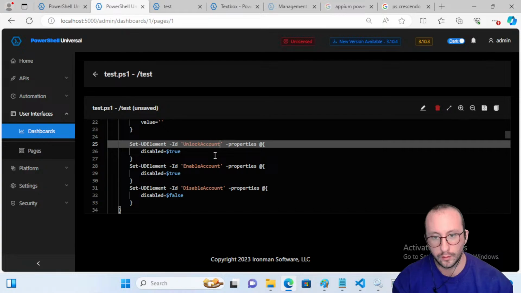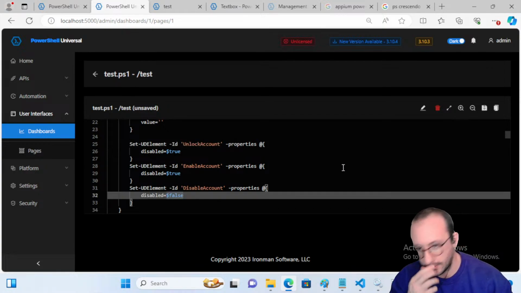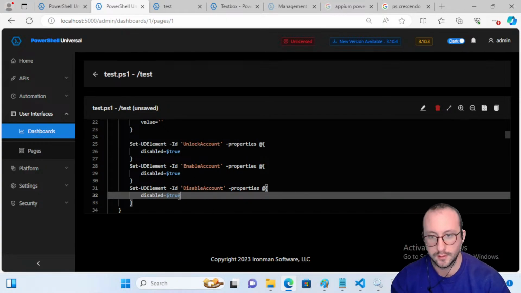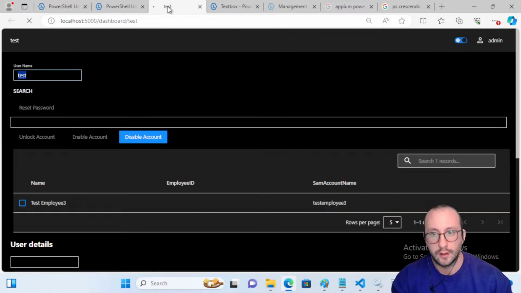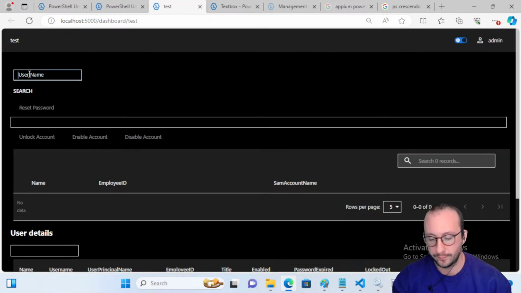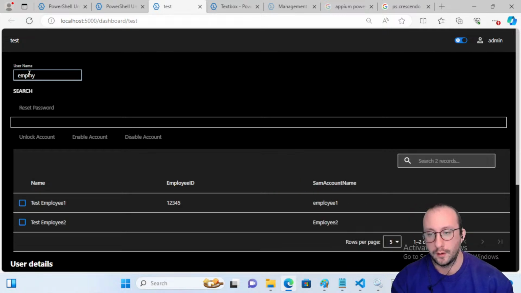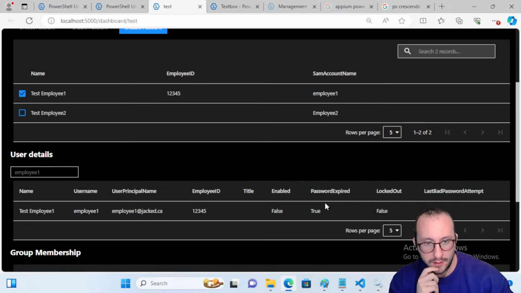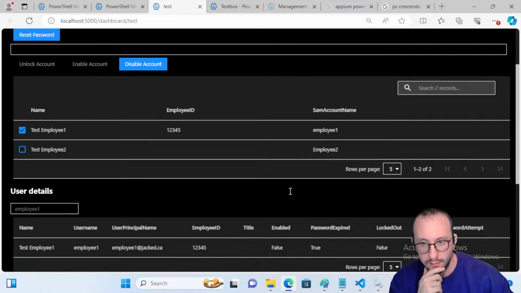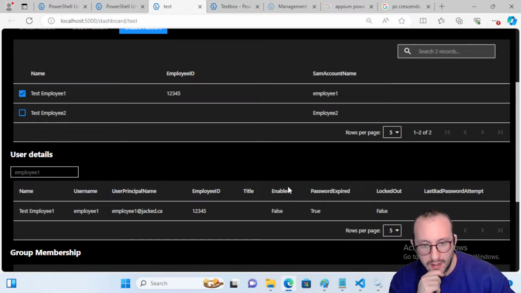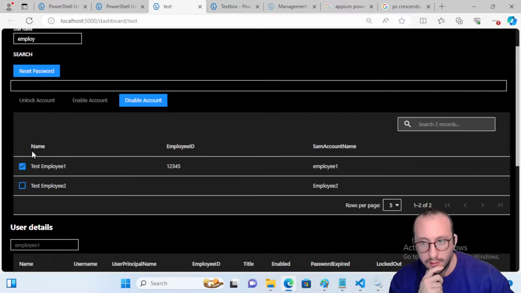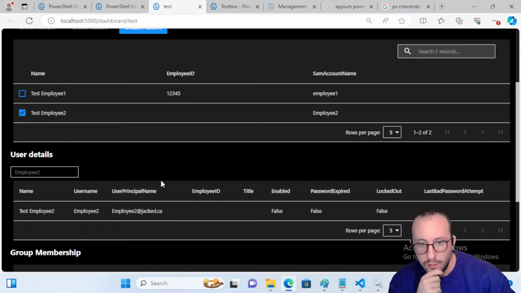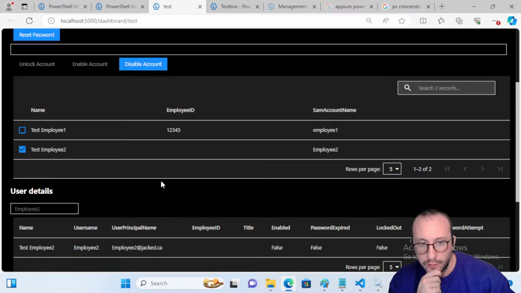Unlock account, we're going to disable it. Enable and disable, we're going to disable that as well. Perfect. So now if we save that, we go back into it. We look up our employee. We select employee 1. We get the option to disable it because it is actually not even enabled. So we have that backwards a little bit. And let's look up employee 2. Employee 2 is going to be the same thing.